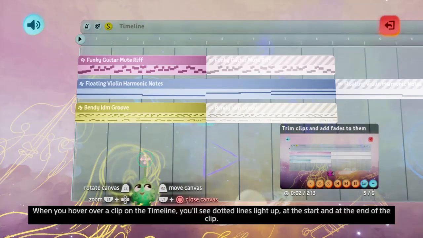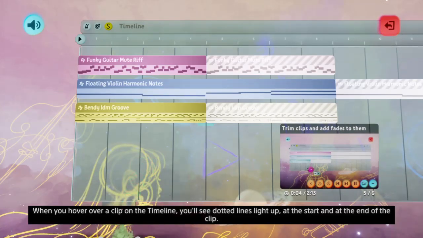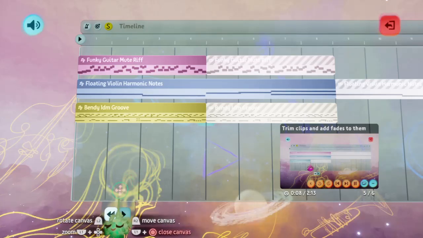When you hover over a clip on the timeline, you'll see dotted lines light up at the start and at the end of the clip.